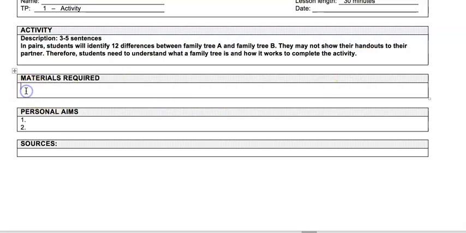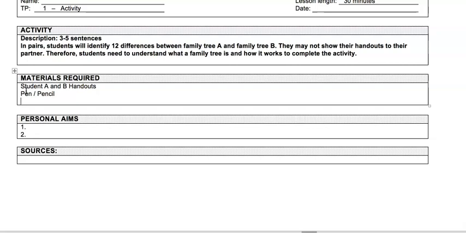Now I need to think about the materials required. There were handouts for students A and B. Students will also obviously need a pen or a pencil to complete the task. And for me to demonstrate a family tree and how it works, I need a board and markers. This doesn't mean that you have to supply the pen or pencil for the students. You will obviously supply the handouts and we'll give you the board and markers. This is simply to show you everything you need for this lesson.